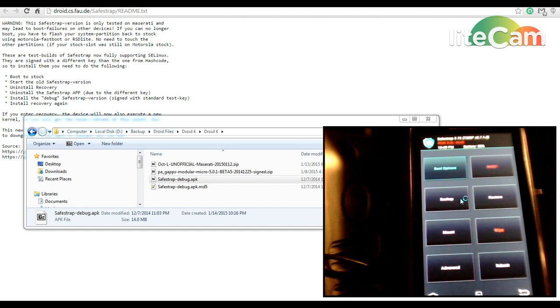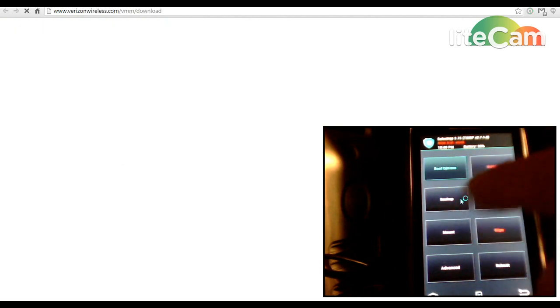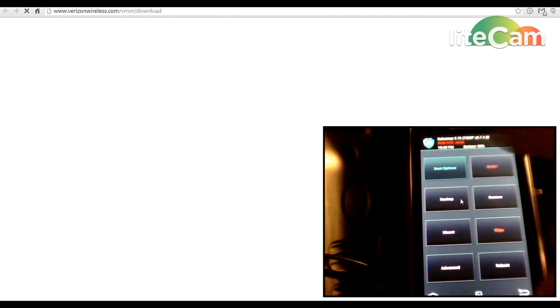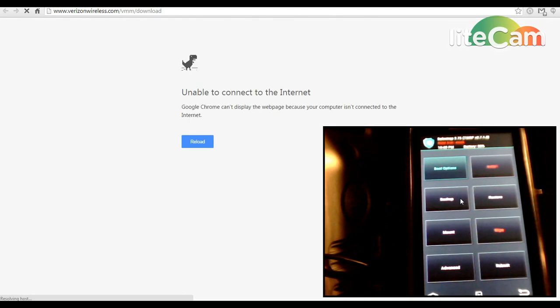Oh yeah, this booted right to recovery. So okay, that's what we wanted. Now if you just updated, you should have Safestrap 3.75 on here now. If it says anything else, you installed the wrong file. Torque version is 2.7.1.0.